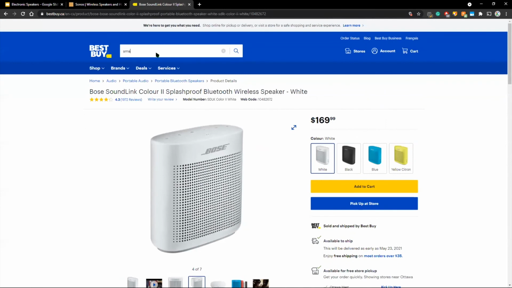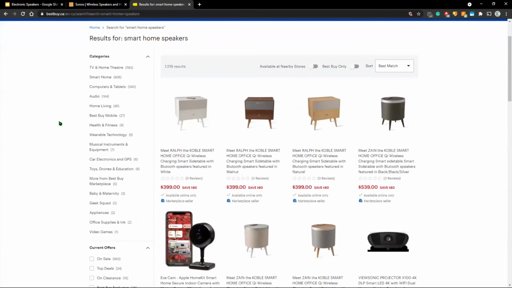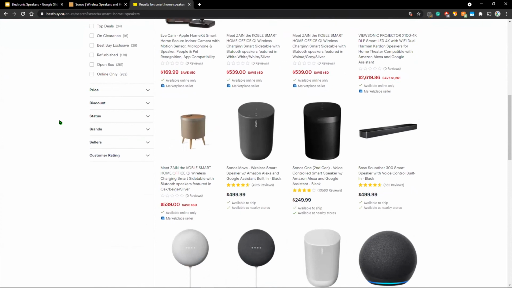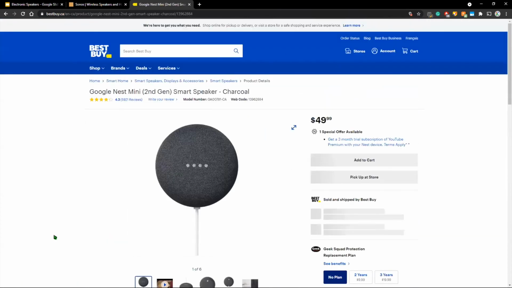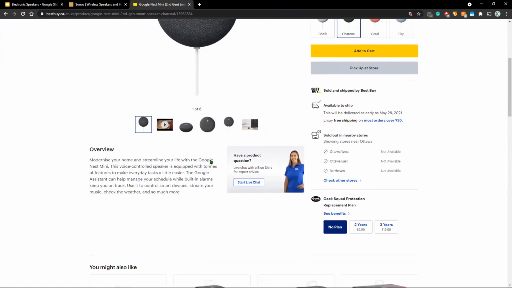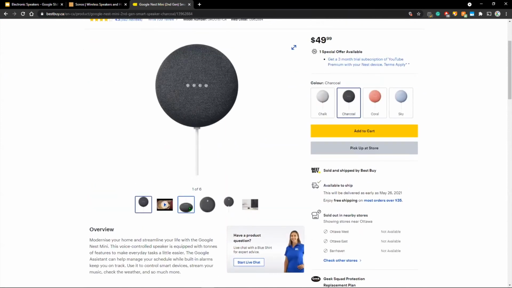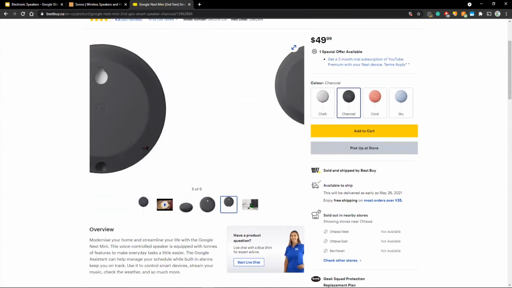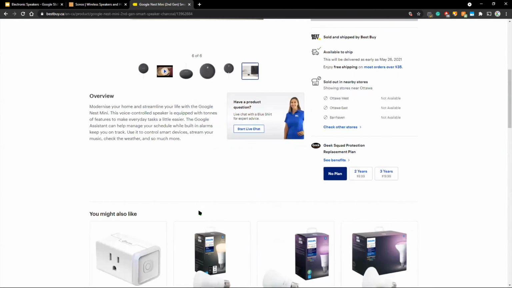Now, finally, I'll be showing you some smart home speakers, electronic speakers here. So some of them, the one I own is the Google Nest Mini smart home speaker. It comes in a variety of different colors as well. It's $50. It's equipped with tons of features to make everyday tasks easier, and it has a decent sound quality speaker. It can also be mounted on a wall or a TV, as you can see there.